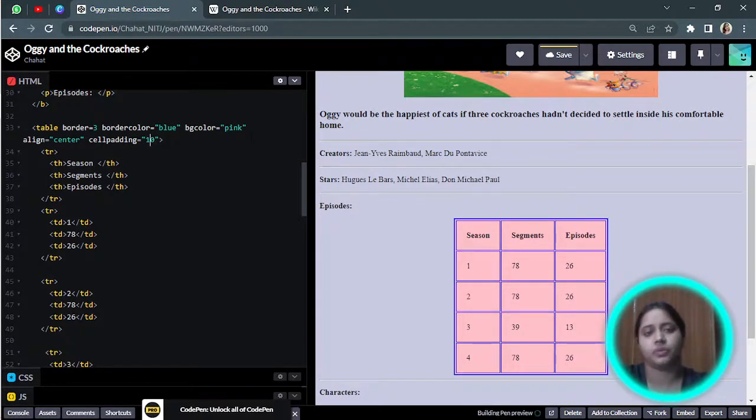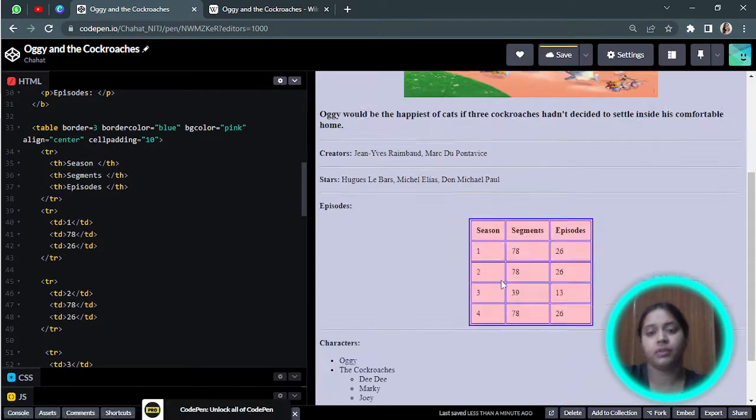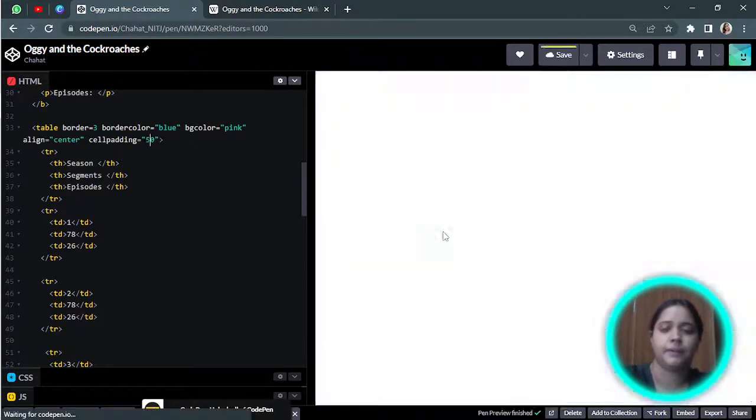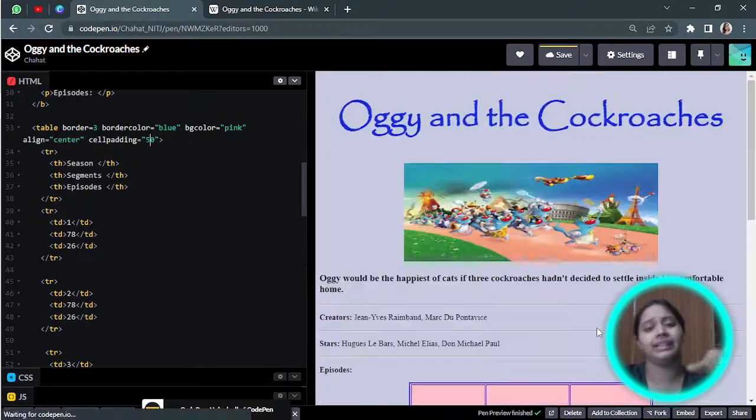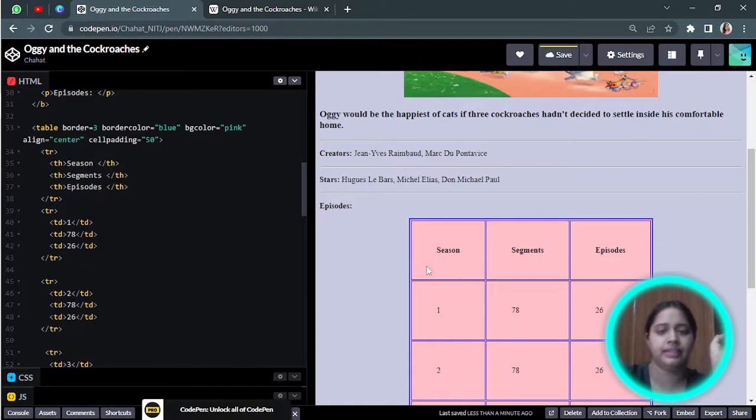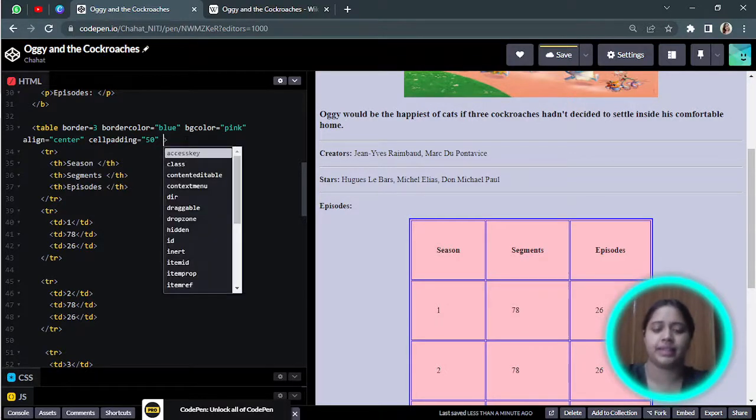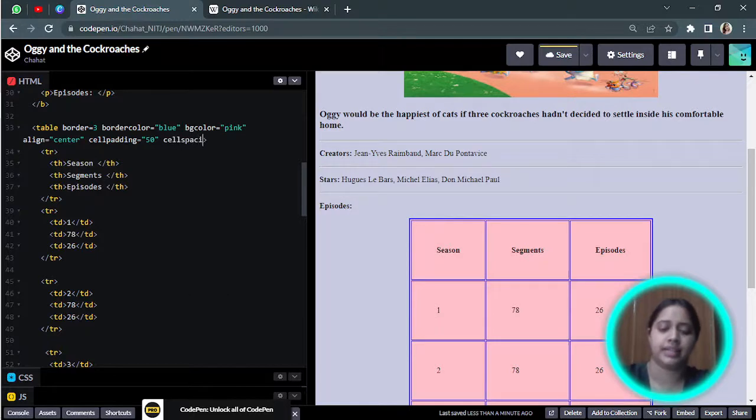At 10, this is the outcome. Now, if you will observe, what is cell padding? Cell padding is inside the cell, how much spacing you are giving, how much margin you are giving inside the cell, not in between the cell. In between is the space and inside is the padding. So, cell padding, let's say I am making 50. So you can see inside the cell the space would be 50. Inside the cell the space is 50. It's not in between. In between is cell spacing.